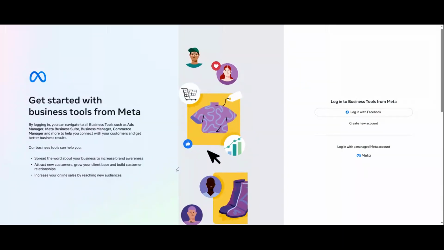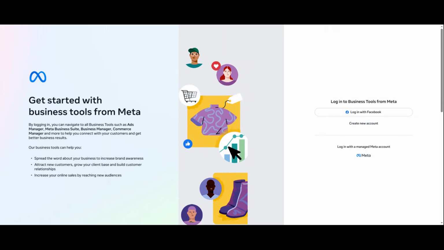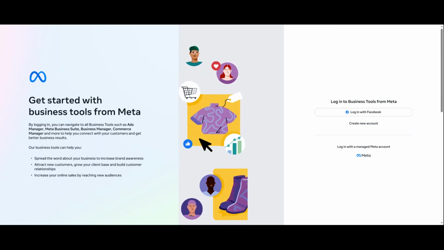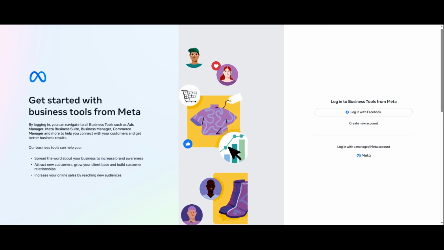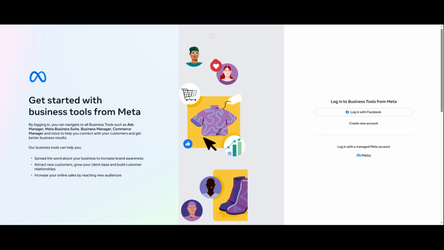Once connected successfully, your WooCommerce catalog is now linked to WhatsApp. This means your products are available inside your WhatsApp business environment and can be displayed to users directly in chat. Now let's move to the final step, which is enabling the shopping button in WhatsApp so customers can actually see the catalog. Go to your WhatsApp Manager inside Meta Business Suite.